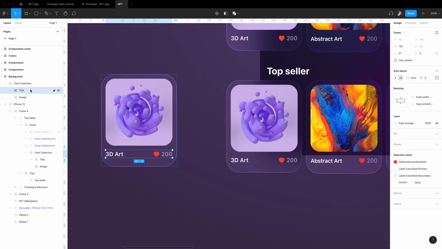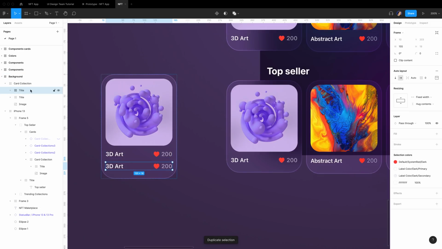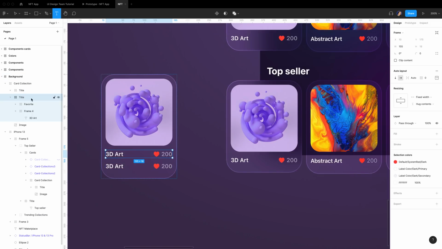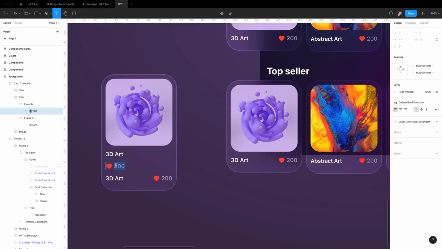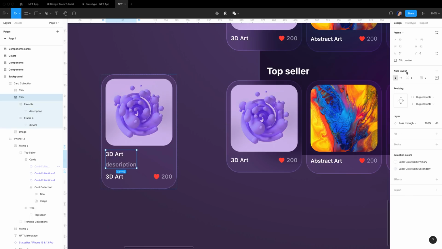Let's do a second card with price. So let's duplicate this frame. All right. So instead of horizontal, I'm going to use vertical. Add spacing 10. This we're going to use content like this. This I can use for description. Change text for label secondary. Go to auto layout, spacing use 0.